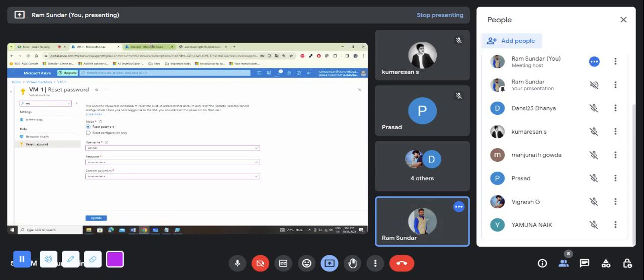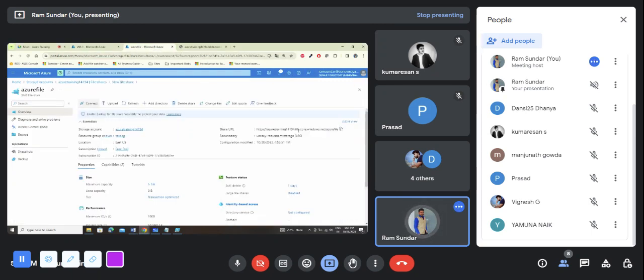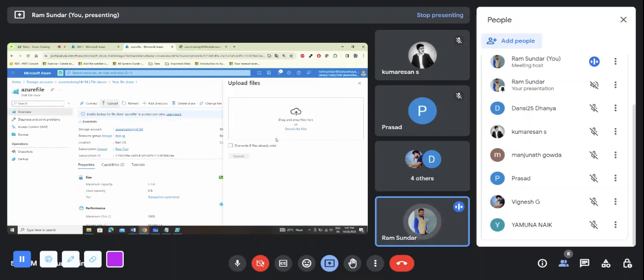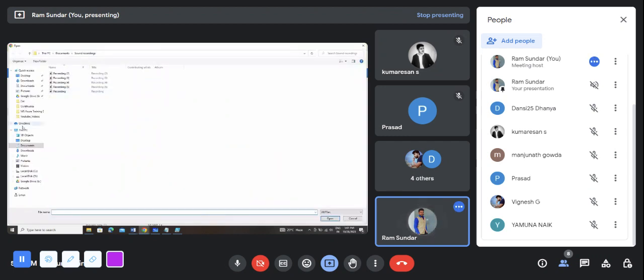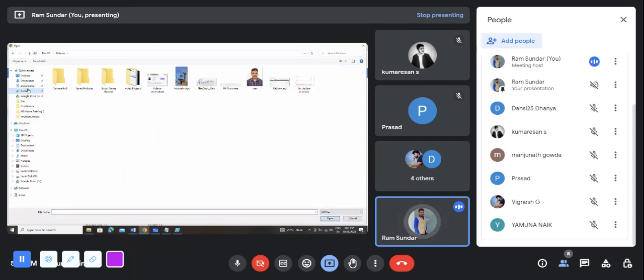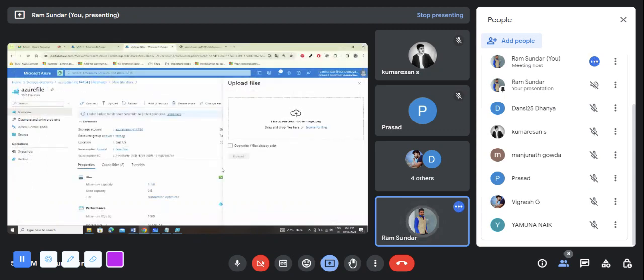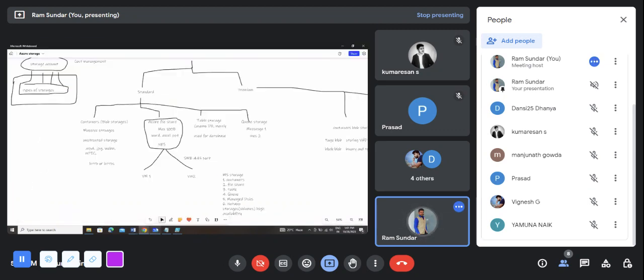Right. So meantime, let's write. Let it happen. Meantime, you can upload something in the file share. Click on upload options, then just browse from your computer, and you can have anything. I said something can be uploaded in the respective format.